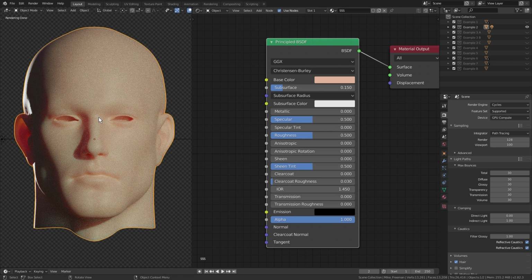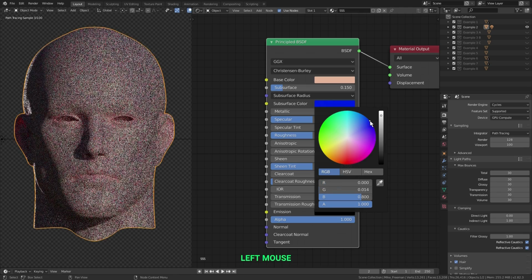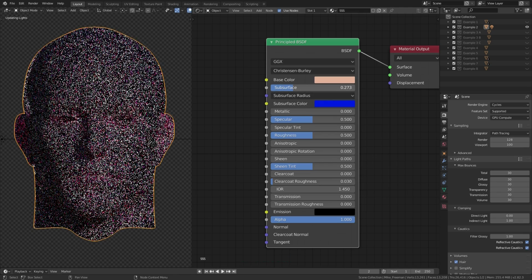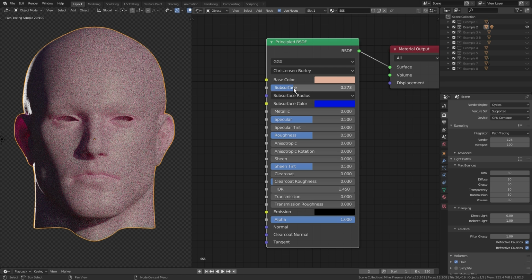Now we can give the subsurface scattering layer its own surface color as well, using the subsurface color option right here. For example, if I made that blue, and I increase subsurface a little bit, you can see it's like we're mixing the peach diffuse layer with a blue subsurface layer, so it results in a more purplish color like that. And let me undo that.